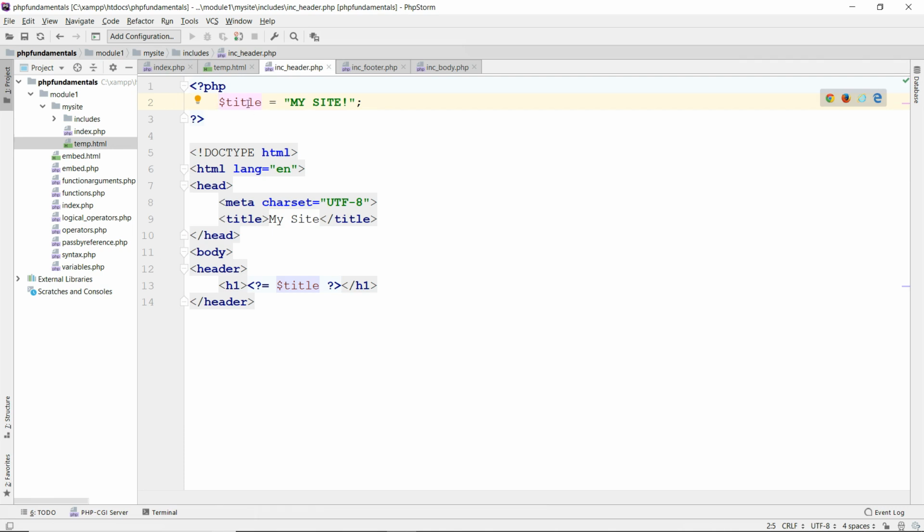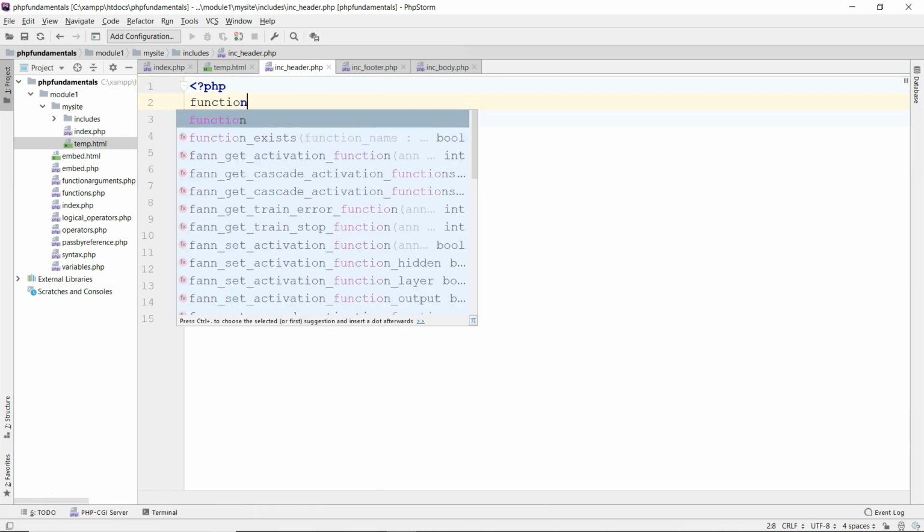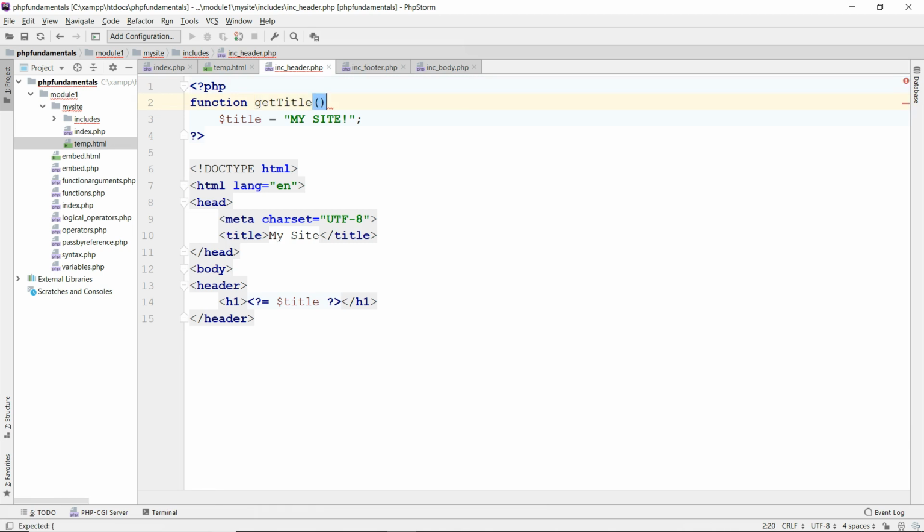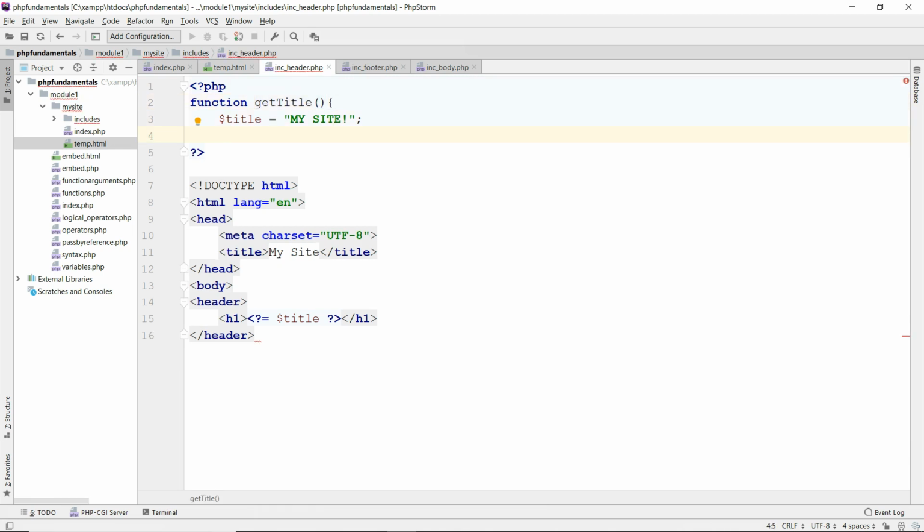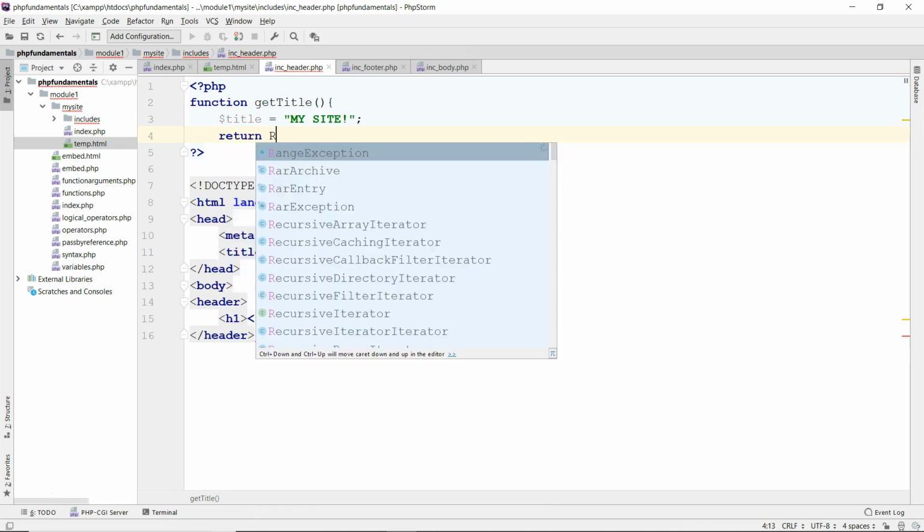So let's say instead of just a plain title here, I want to use a function to return the page title. So up here, I would do something like this, function get title, okay? And then inside here, I put the function title here and just return title. Okay, return that title back.